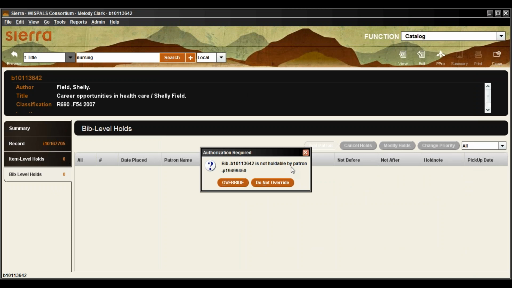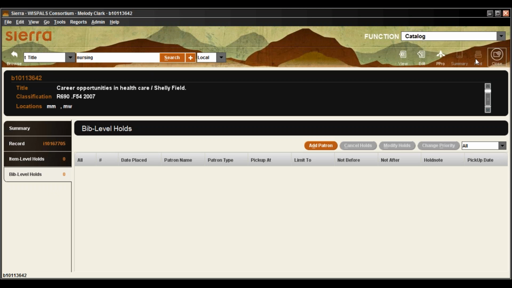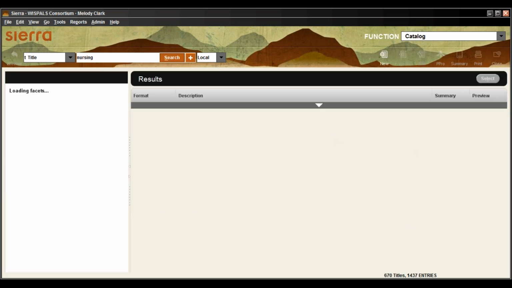Okay, so this is telling me it's not holdable by patron. Now the reason it's not holdable by this particular patron is, I'm going to say to not override, this is an item that is not owned by this patron's home library. So the patron that we were looking at is from Gateway. This item is from Midstate. And so the patron can't check it out. So we need to find an item that is, I'm going to close out of this, go back to search, that is owned by the library.